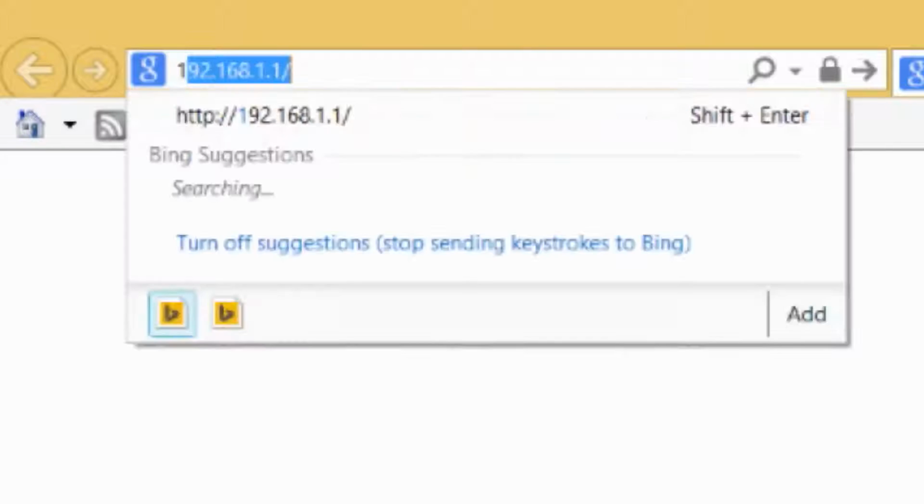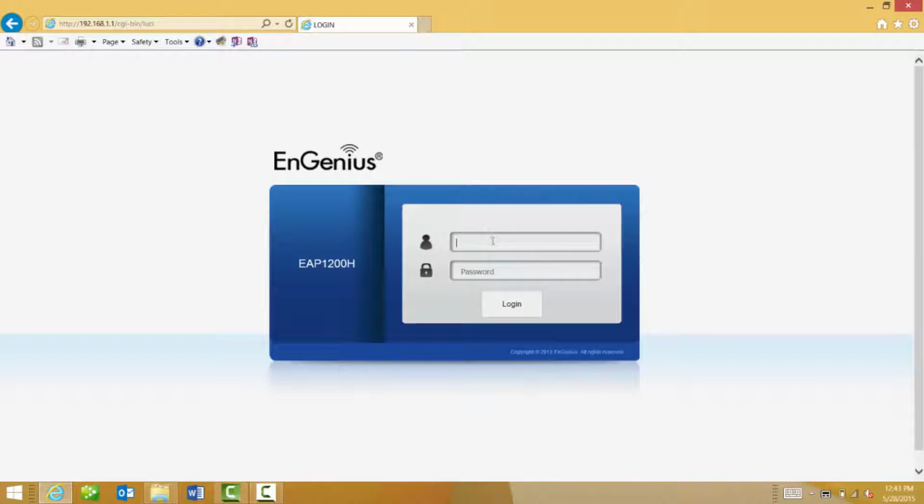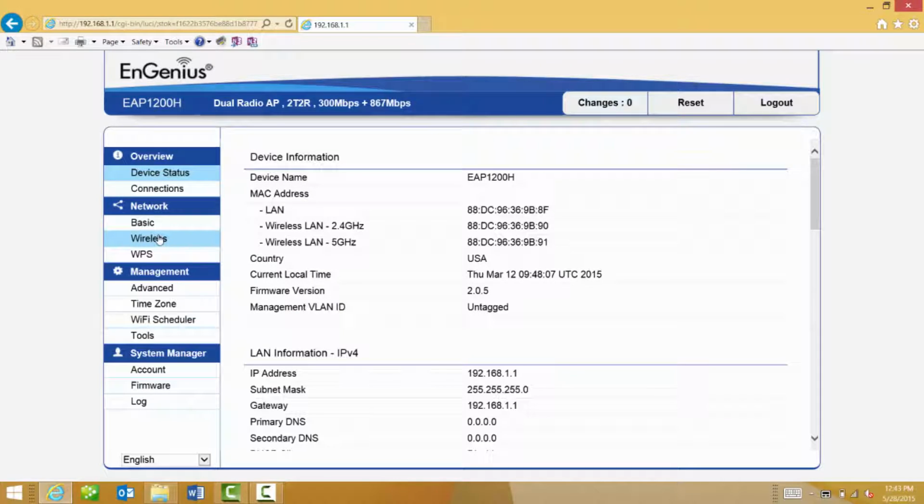We'll go to 192.168.1.1, which is the default IP address of all Ingenious access points. The default username and password is admin and admin. Let's now go to the wireless section.